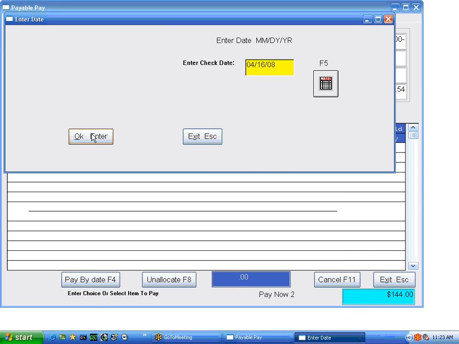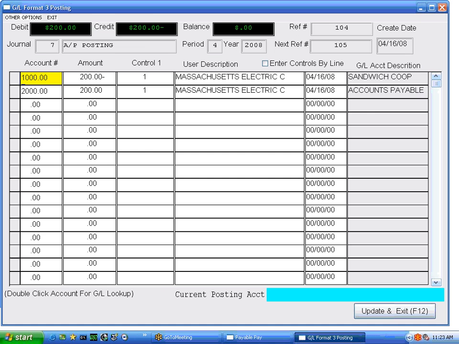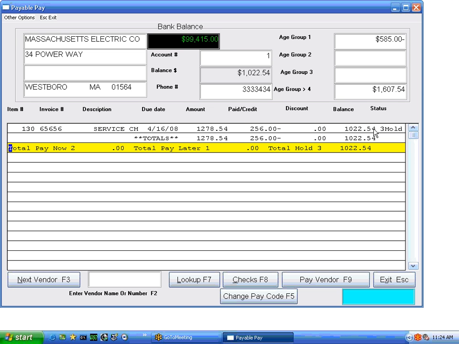And here's my check. Here's the date I'm writing the check. We're done. It's my general ledger. I'm done, and here's my balance.